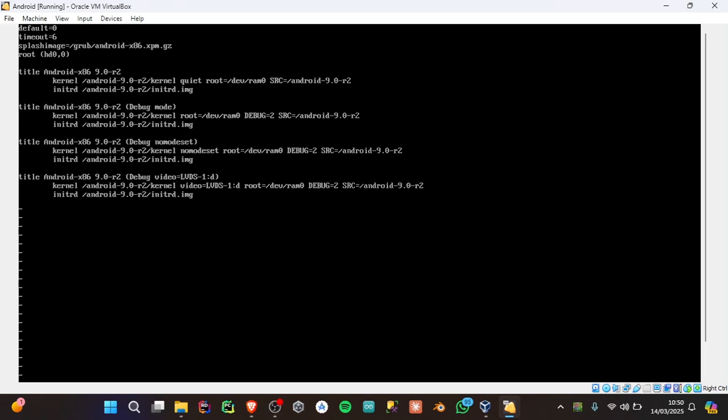The first one is the Android x86. The second one you are seeing is Android debug mode. The third one is Android debug nomodeset test, and then the last one was the debug video. This is now the file that loads all those. And in our case, we just come to the first one and replace the word quiet with nomodeset. We come to quiet and then we delete.